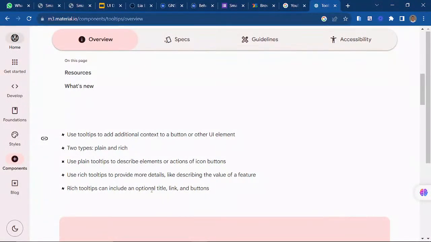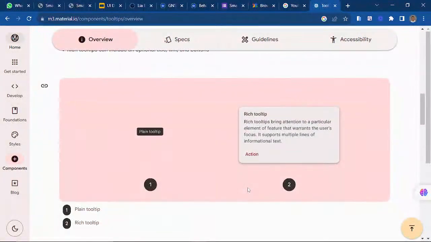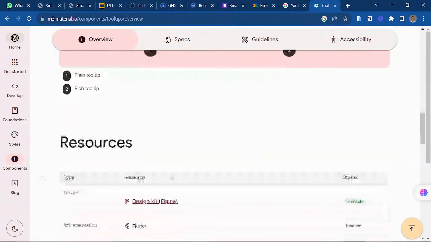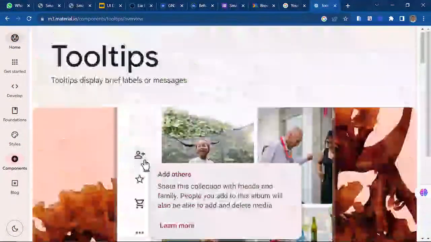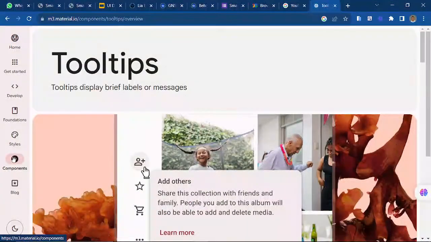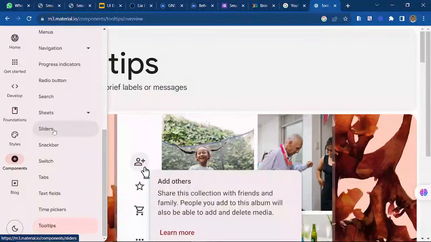Then a rich tooltip can include an optional title, link, and buttons. So that's about the tooltip. You can read more about it. We also have more here. We have a slider. What's a slider?